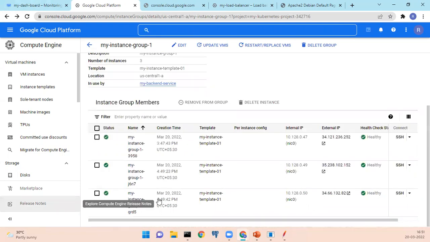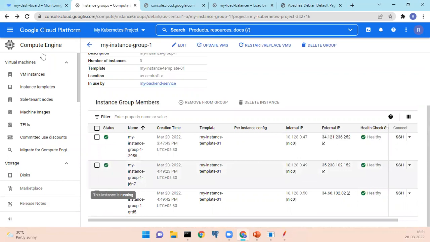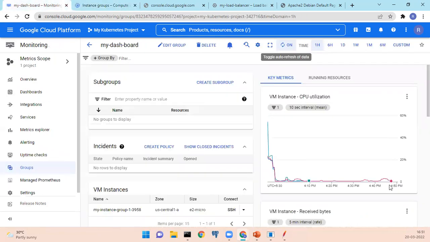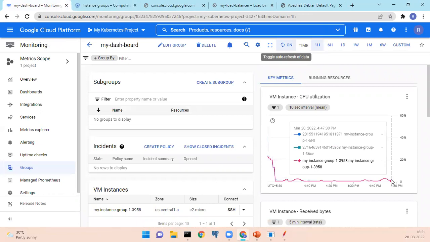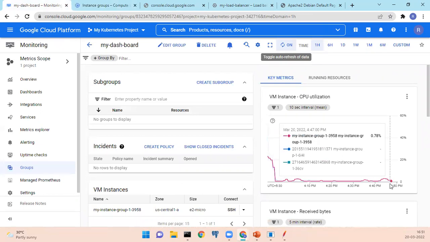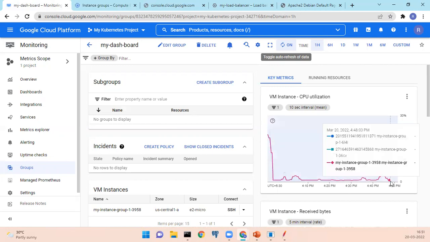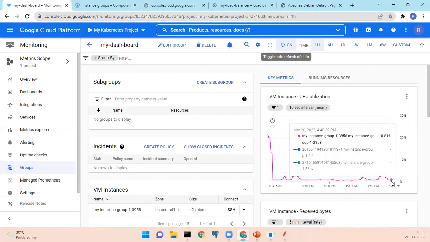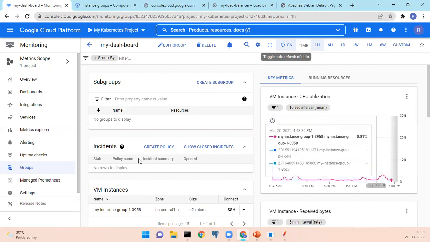Yeah, so if you see, it created 3 instances. This is the instance group. It created 3 instances. Again, on the screen, the CPU utilization still shows less than 1%. There must be a lag between the dashboard and the actual CPU utilization.